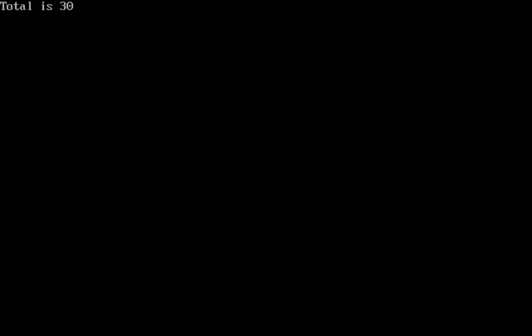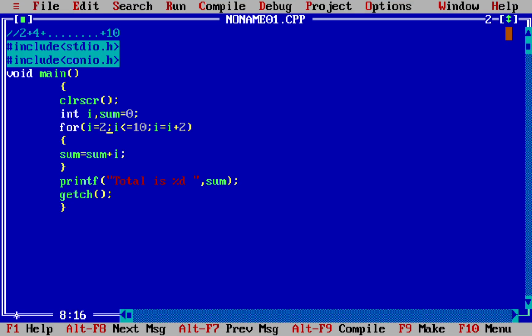Run. See, total is 30. That means 2 plus 4 plus 6 plus 8 plus 10 is equal to 30. Now, if I would like to add, instead of 2 plus 4 plus 6 like that, 1 square plus 2 square plus 3 square, like this I would like to add.